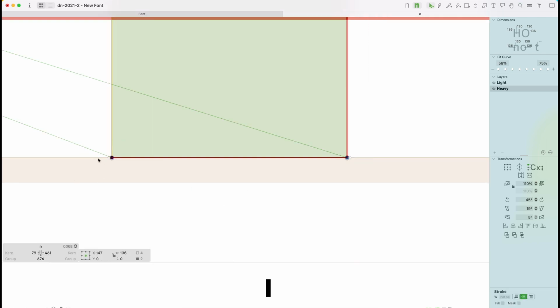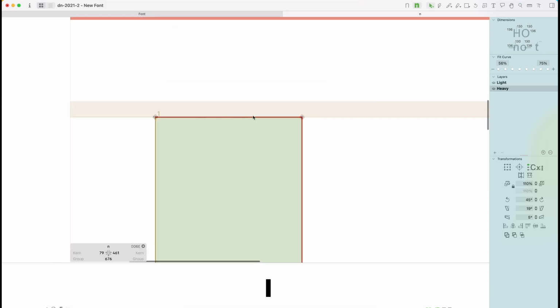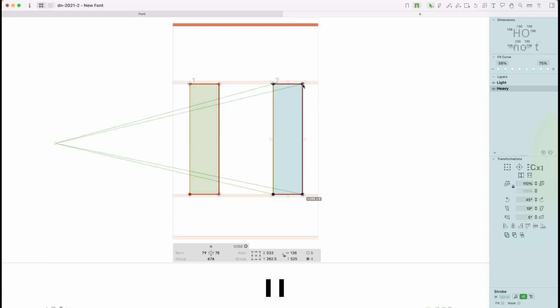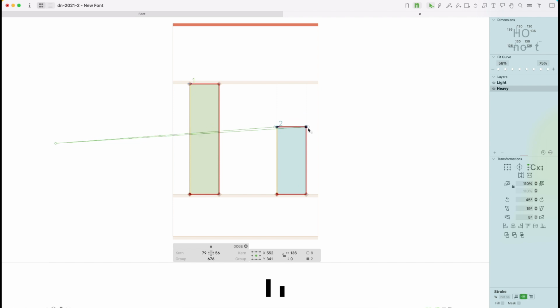And one of the key things that I'm always trying to do is make sure that my points line up to, in this case, my baseline and my x-height. So a square is pretty easy because it's just got 4 points, and that's really all it needs. Pretty basic stuff.